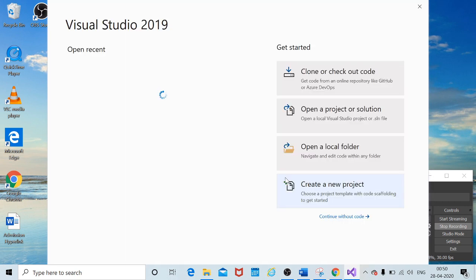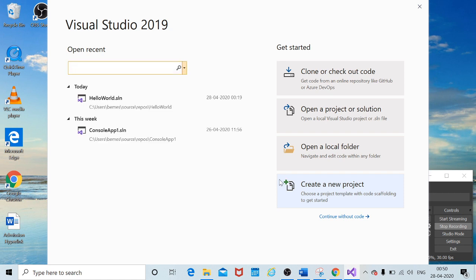Now I have a screen. Towards the left I can see the recent applications, and towards the right you can see a list of panes like creating a project or locating a file project from a folder or to open a project. So I'm clicking on to create a new project.